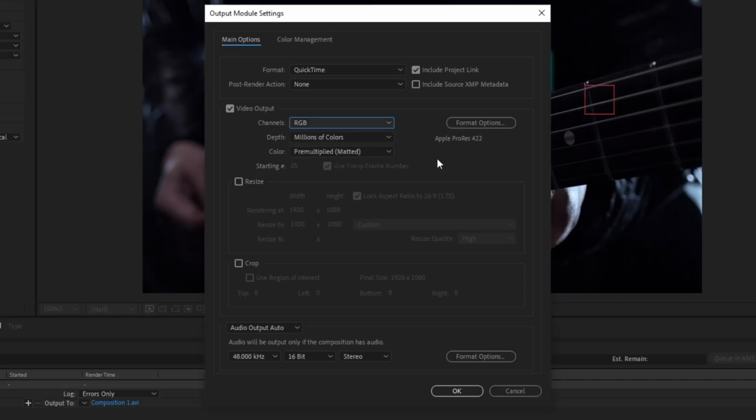So as always, ensure that you speak with your clients, speak with your producers, and understand exactly what's needed for your final render before going ahead and rendering out your final file.